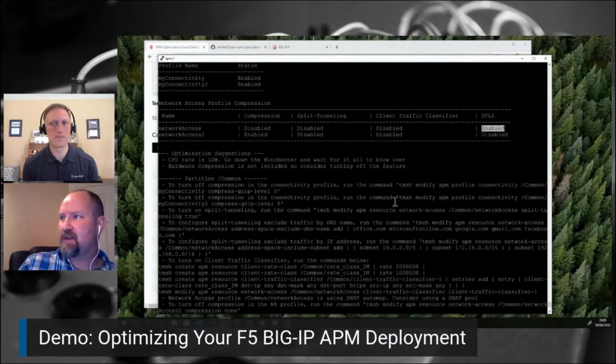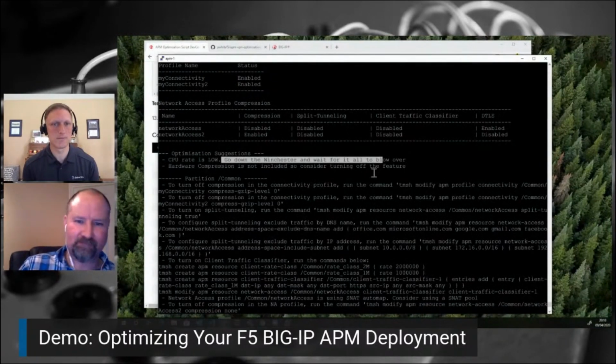And then if we want to change something, you can see down here, this is showing me my CPU rate is low. So I don't need to worry about it. But if we were at 90%, it would be saying you want to turn off compression, you want to turn on split tunneling, and you want to do all of these different things. So this is where it's going to give you your suggestions.